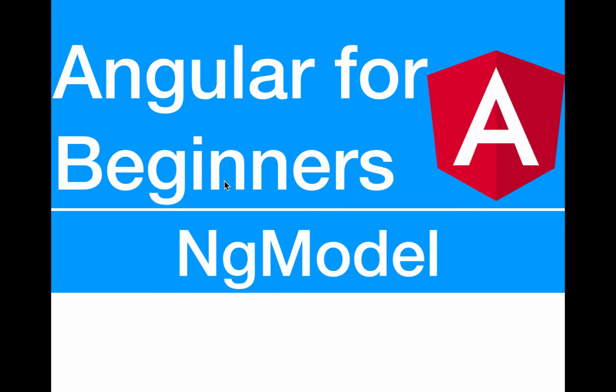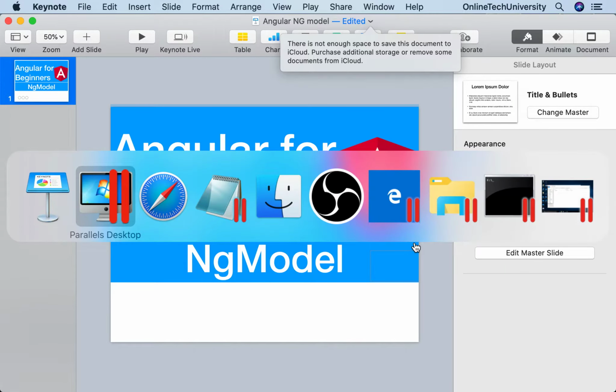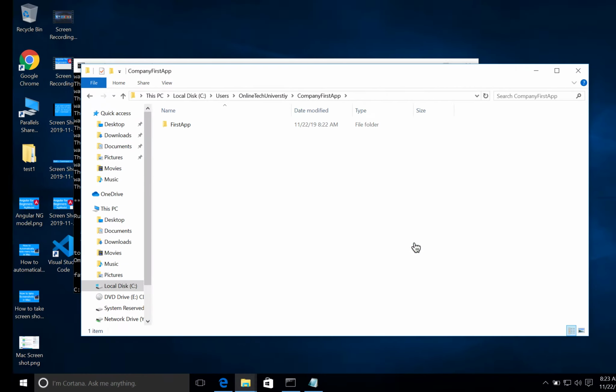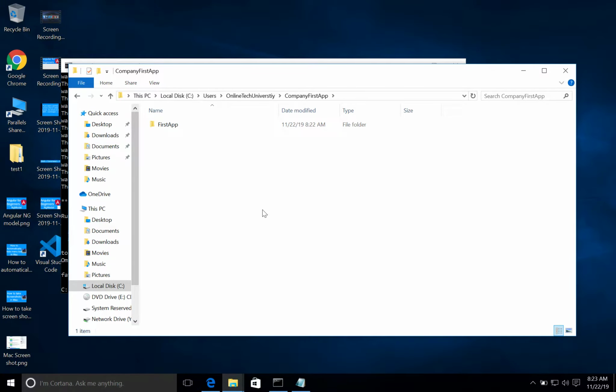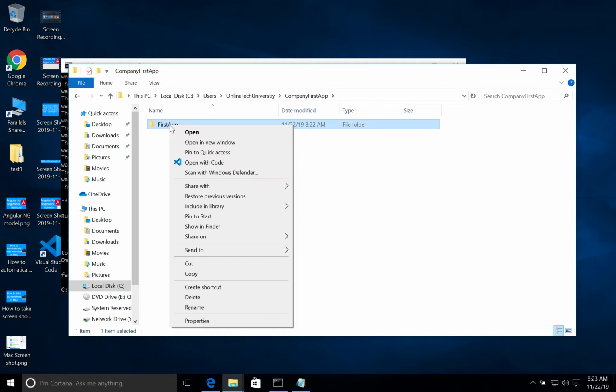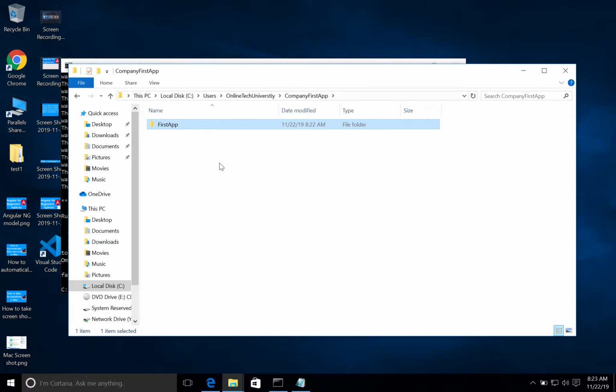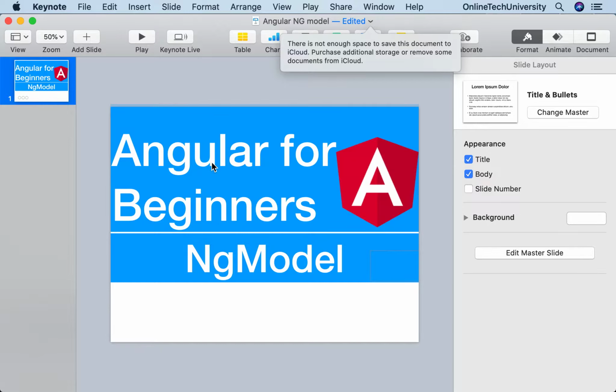NgModel in Angular app. So I have an app ready available, the initial setup. I will be starting from the app which is already set up, right? This is the initial app setup which we have seen in the previous video. Now let me right click, open with code. So this folder is getting open with code.